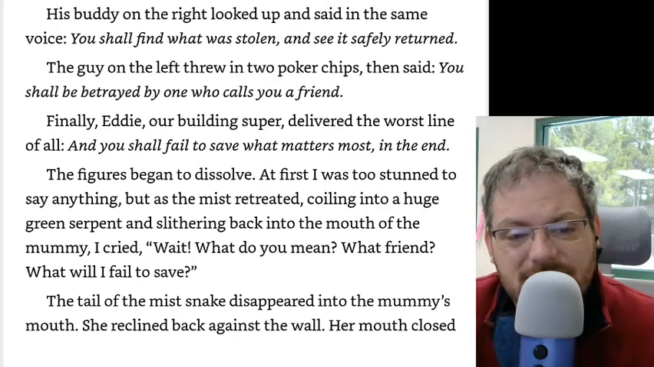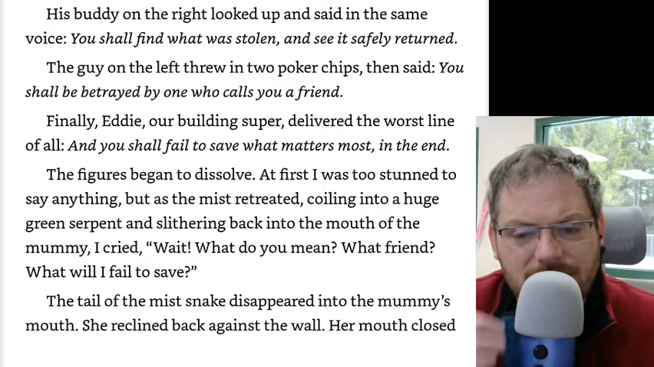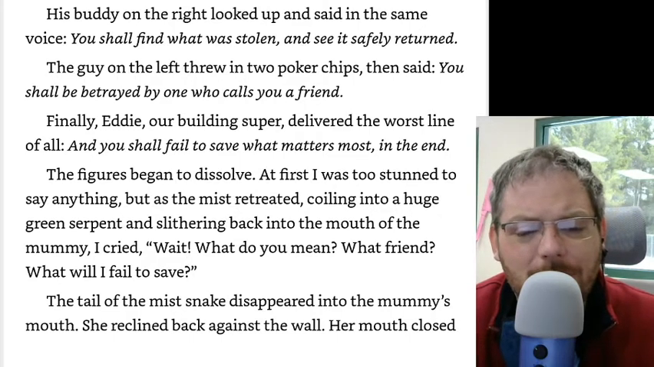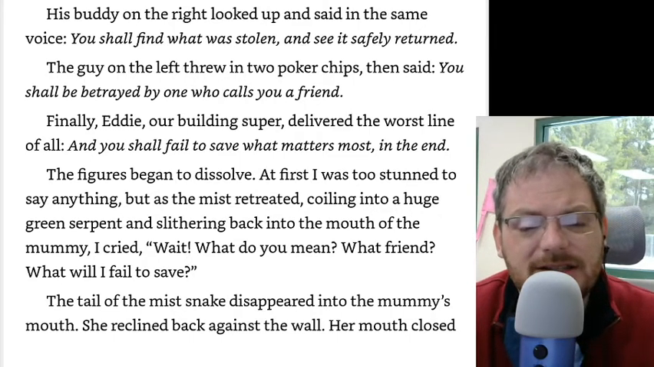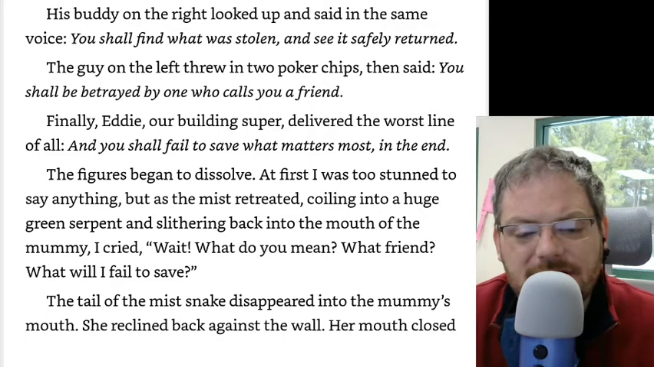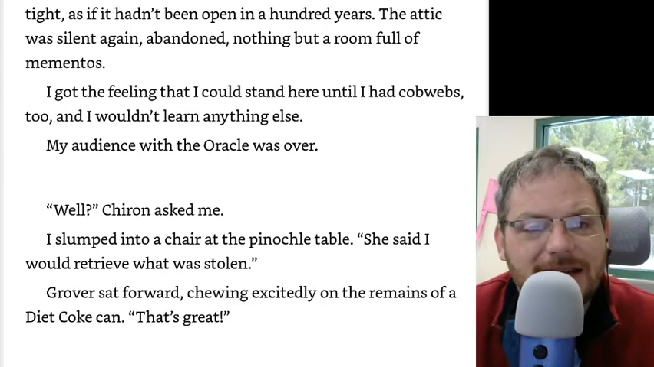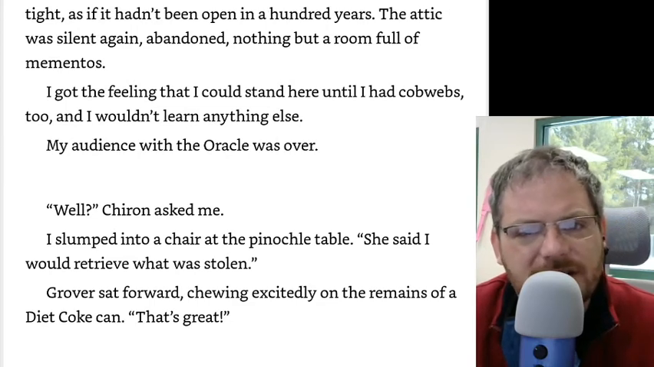At first, I was too stunned to say anything, but as the mist retreated, coiling into a huge green serpent and slithering back into the mouth of the mummy, I cried, "Wait, what do you mean? What friend? What will I fail to save?" The tail of the mist snakes disappeared into the mummy's mouth. She reclined back against the wall, her mouth closed tight, as if it hadn't been open in 100 years.